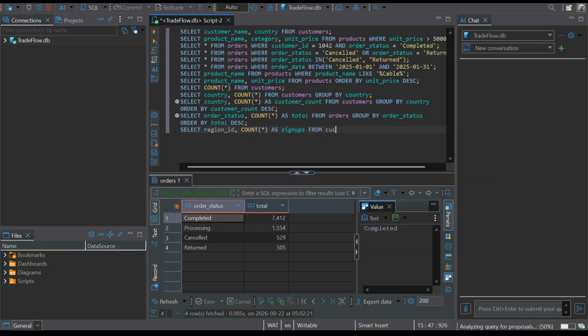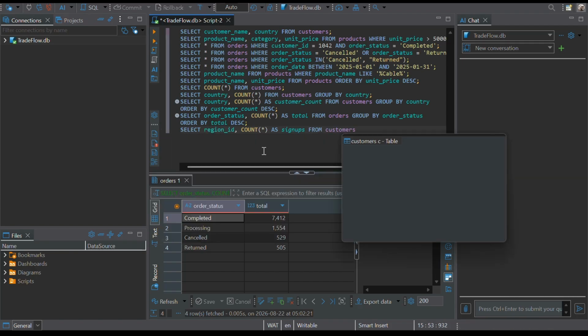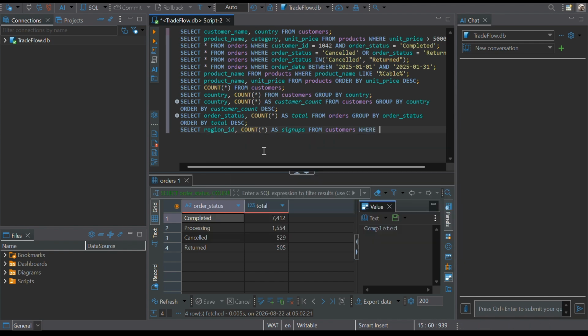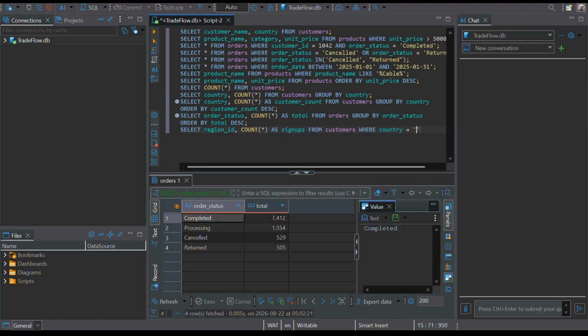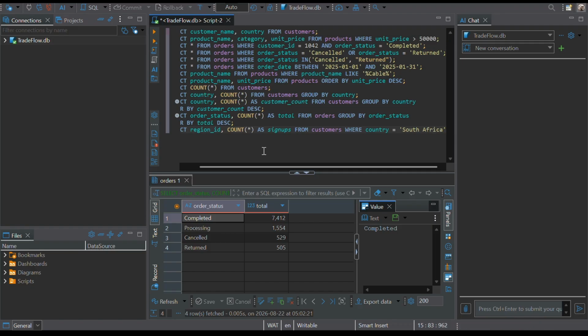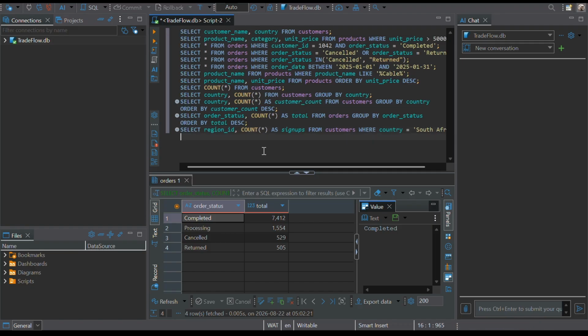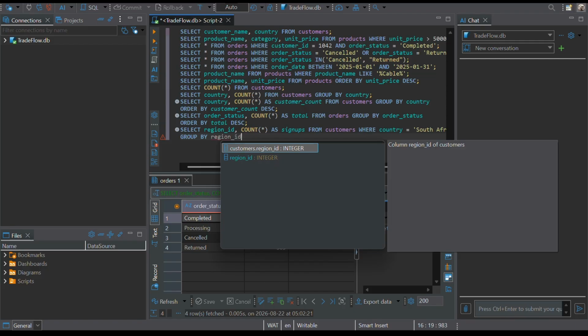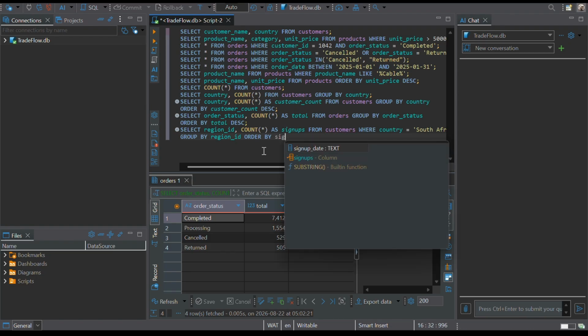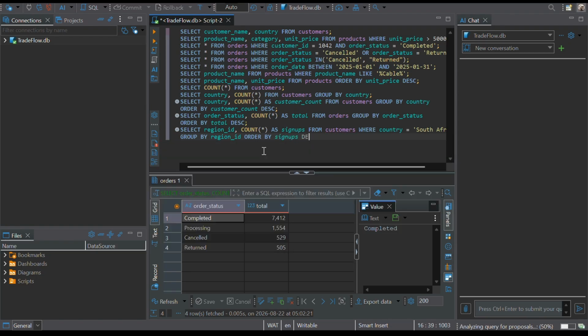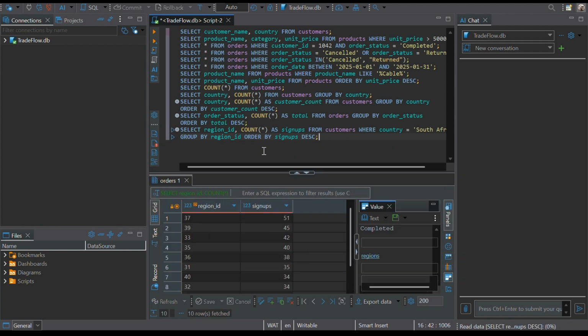from customers, right? That's from the customer table, where country is equal to South Africa, right? And then you want to group by region ID. Then you want to order by sign ups, and then you want to put it in descending order. So that's how to simply go about it.